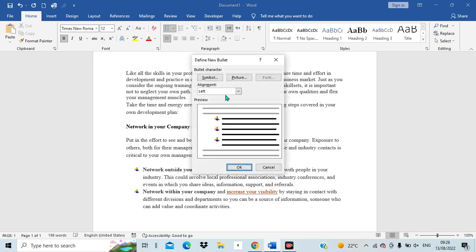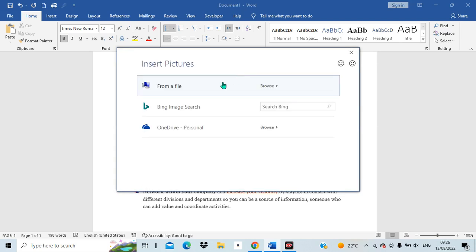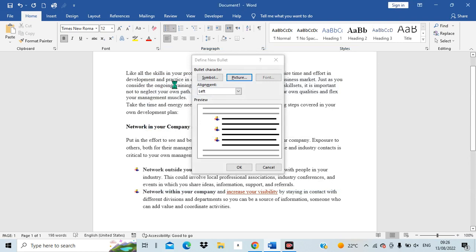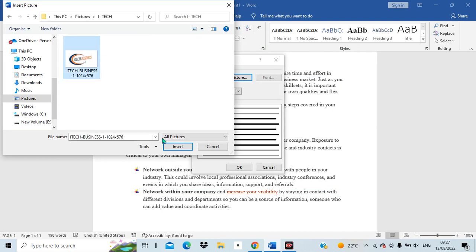Define new barrett. Once you click define new barrett, you can add a picture here of the barrett you want to be using. Then you add, for example, the image you want. If it is offline, if it is from a computer, you select from a computer. Once you selected from a computer, just change to cell quickly and choose ILEC business group.